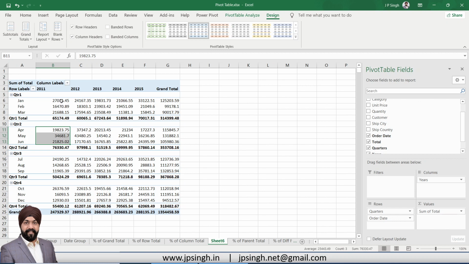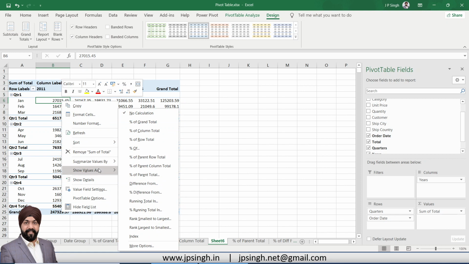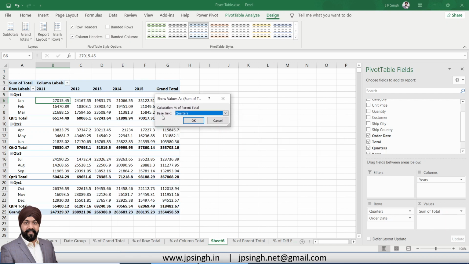So I just right click on that, go to show value as, and I'll choose percentage of parent total. It will show me the base field available with us, that's quarter in that case. So we are choosing quarter. We can pick month, we can pick year depending upon the scenarios. So I am choosing quarter and I click on OK. So the quarter total will be treated as 100%. So I click on OK.